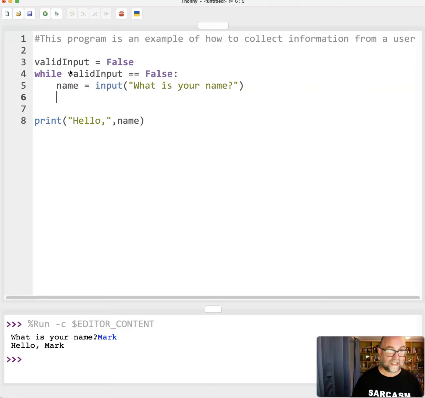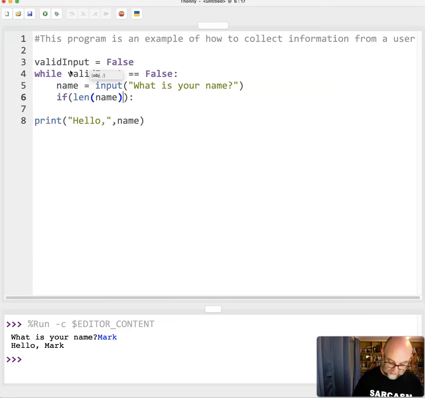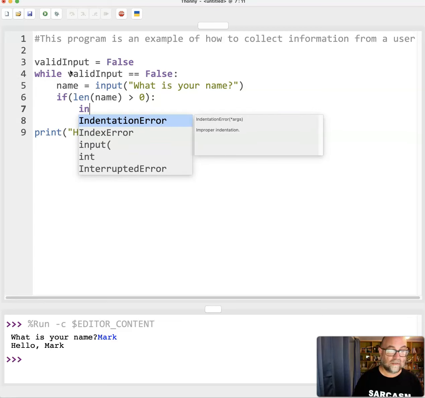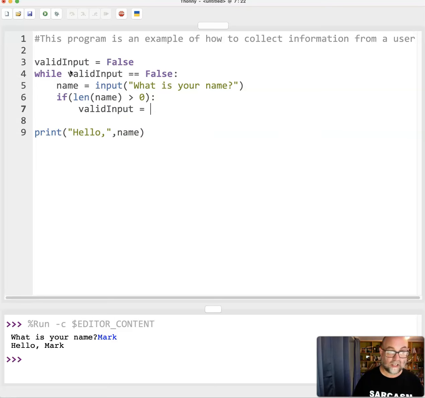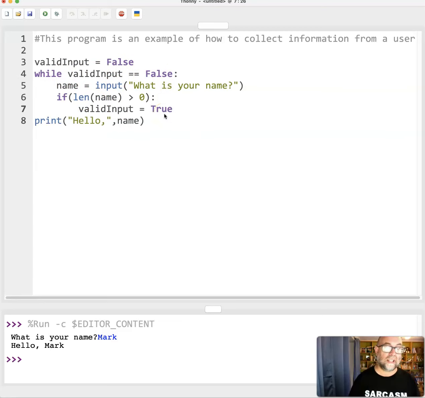Now, we're then going to test it and we're going to ask a question. So if, now, here's what the question is. So if the length of name, so len name, is greater than 0, so in other words, did they put something in, then I'm going to change valid input, which I just, there we go, valid input is now going to equal true. So now I'll be broken out of that while loop because it starts off as false, but once I've checked that it's in fact got enough characters in it, then I allow the program to continue.